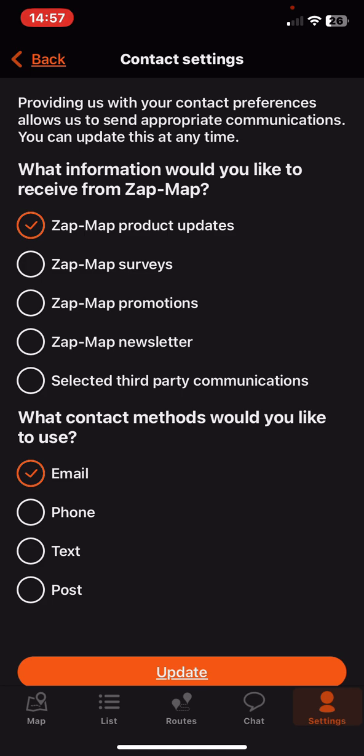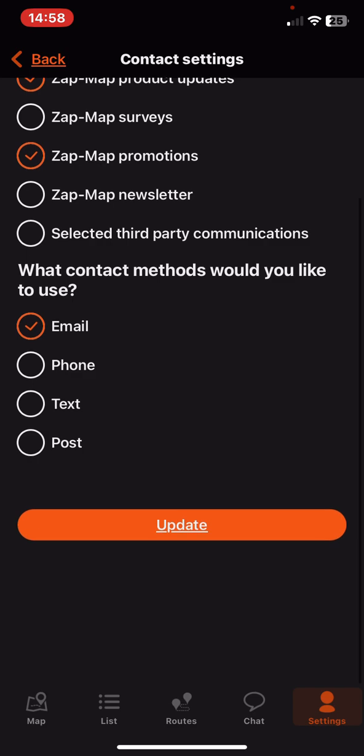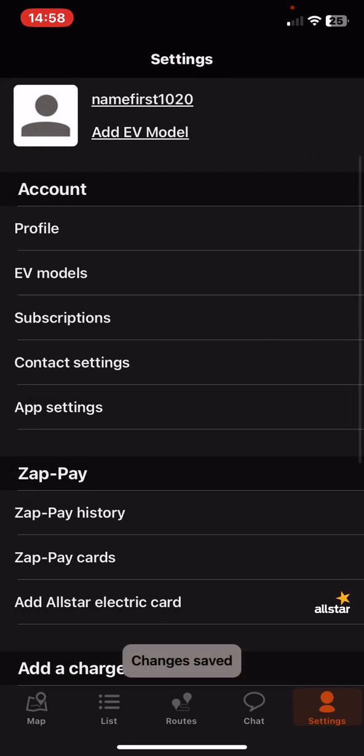So for example, if you want to receive Zap-Map promotions, then just click on the circle next to it. And once there's an orange tick inside, it means that you're subscribed for that type of information. And if you're ready, just click on the update button and the changes are saved.